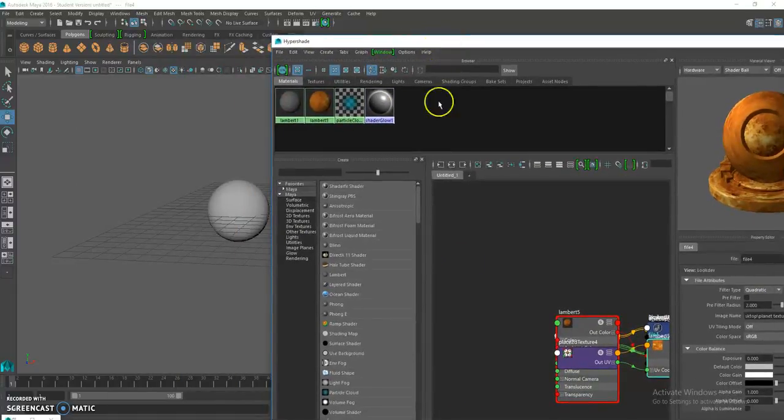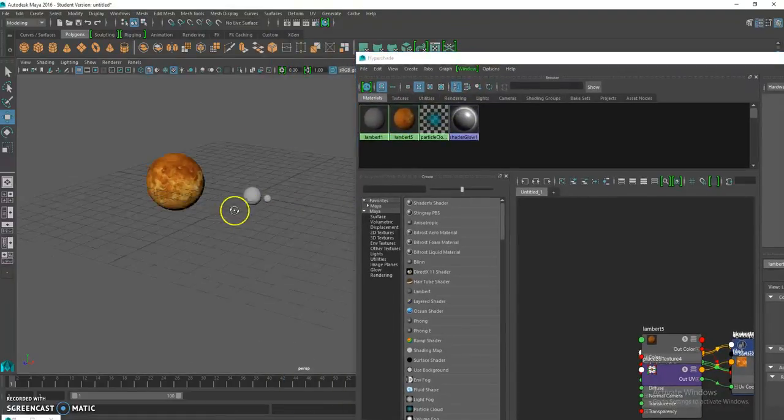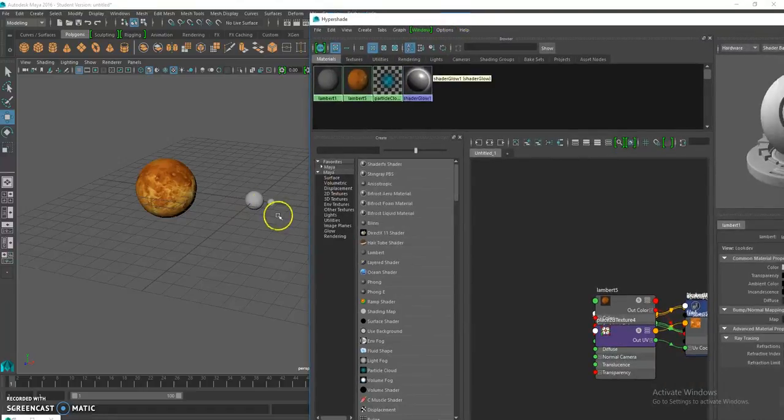Okay. And the last thing we have to do is apply it. So just click this, right click and say Assign Material to Selection. If you look, it looks pretty good. Let's go ahead and do the same thing with the Earth and the Moon.